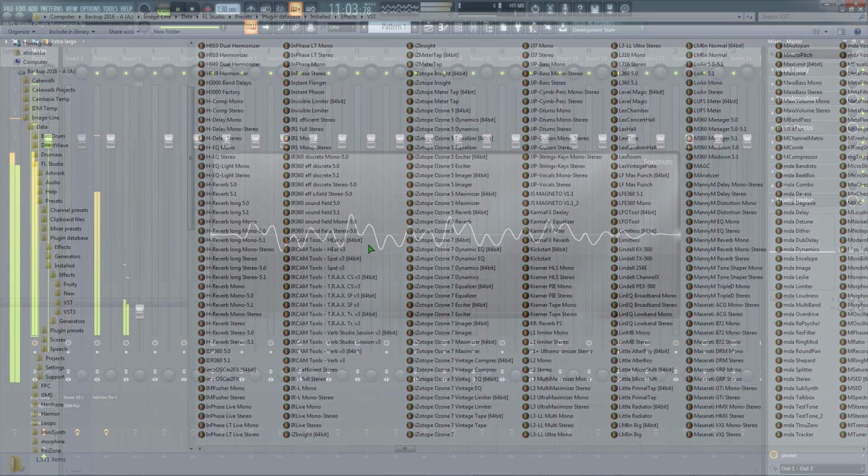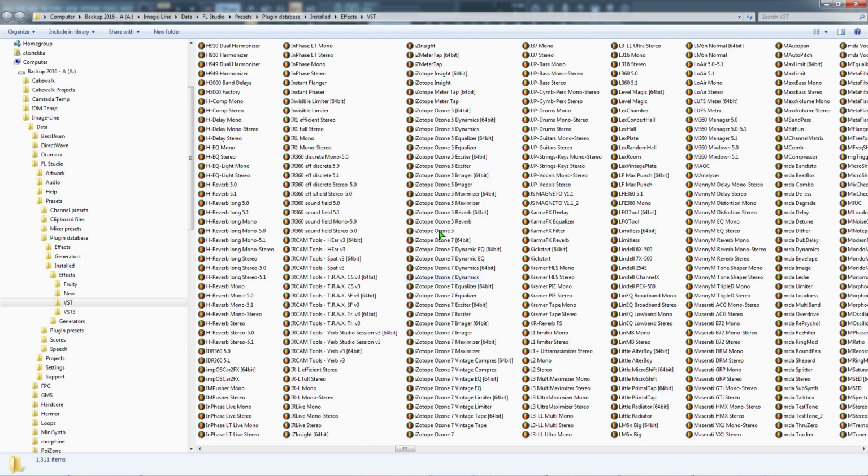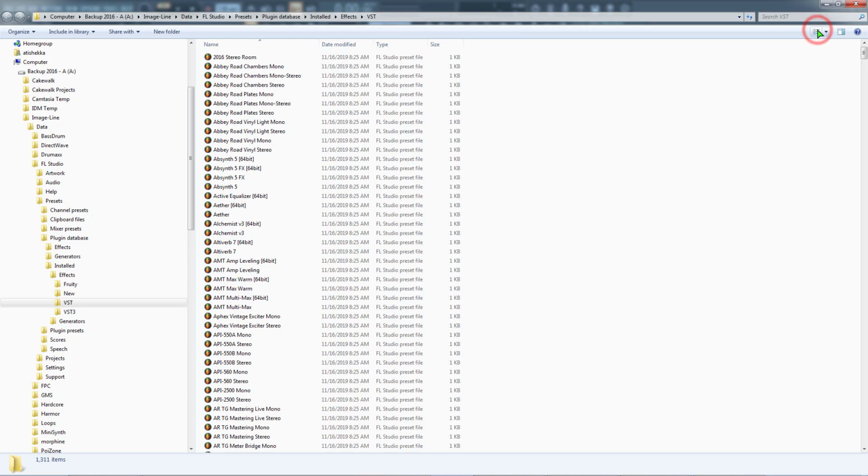Remember, don't move the preset links. Instead, copy and paste them to their respective vendor folder. Let me give you guys a quick example.